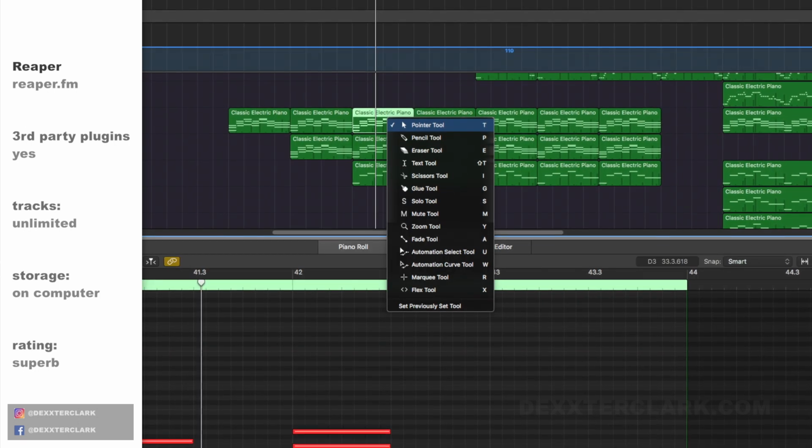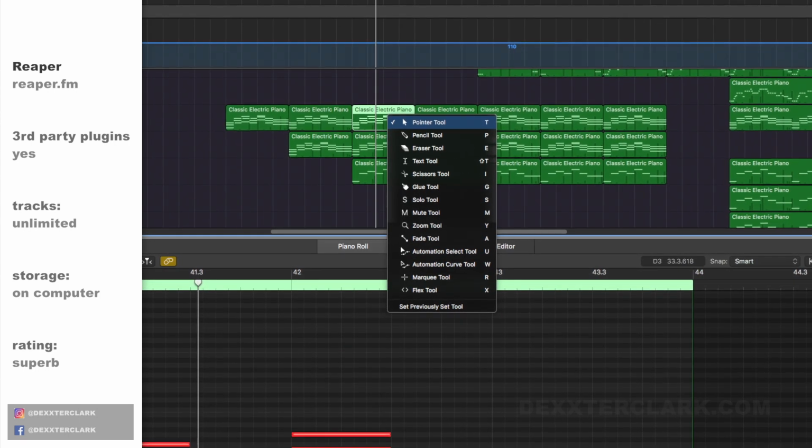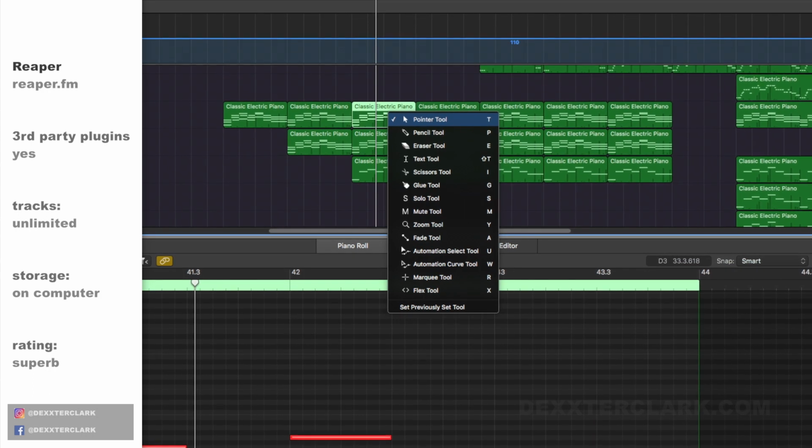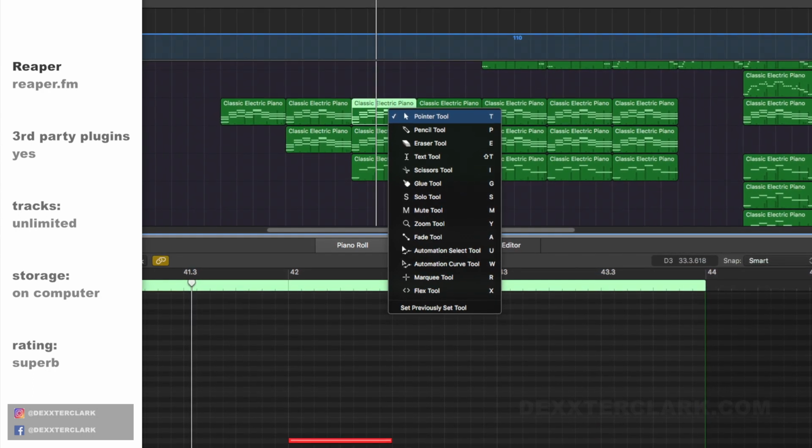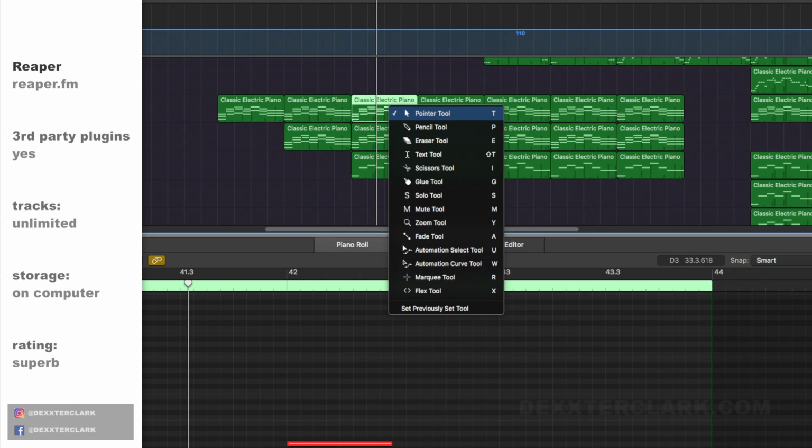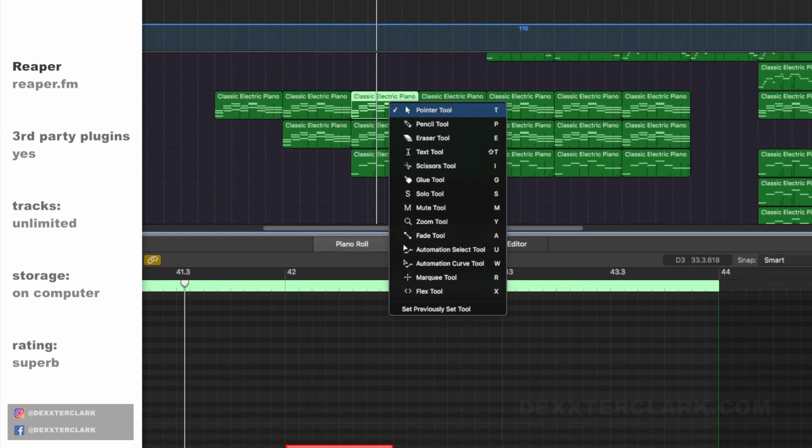Some software like Logic uses a ton of cursor tools. The select tool, the cut tool, the trim tool, the fade tool, the are you still not done tool, the hurry up tool, and now it gets annoying tool. No, not here in Reaper.